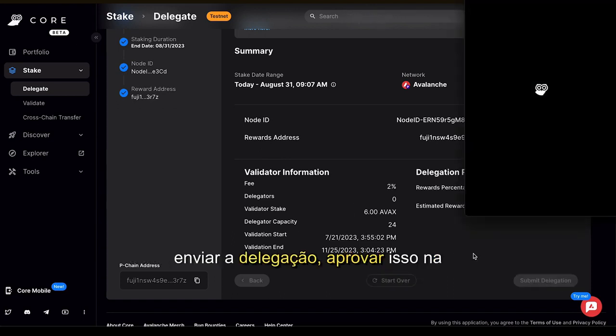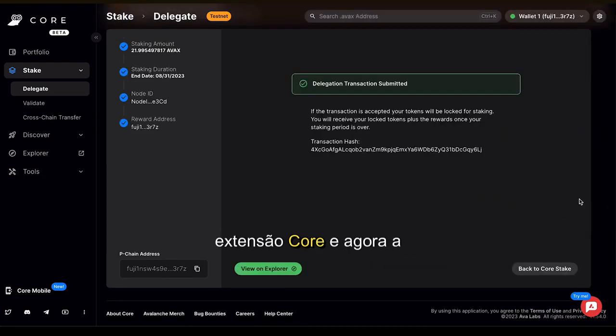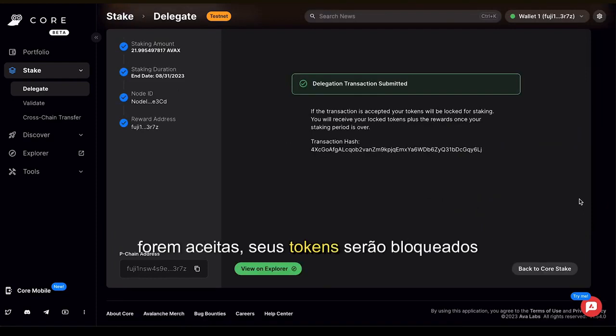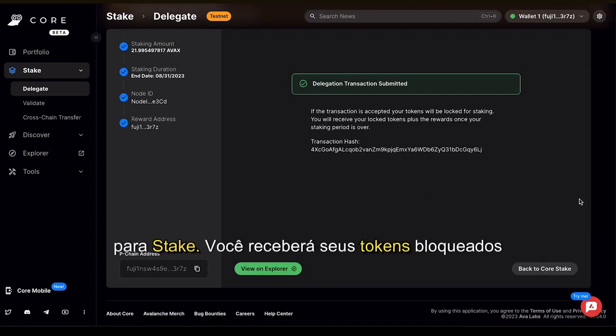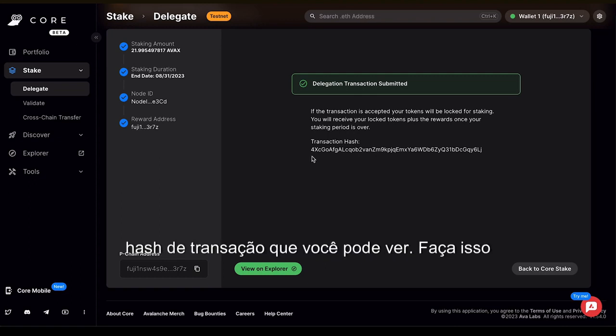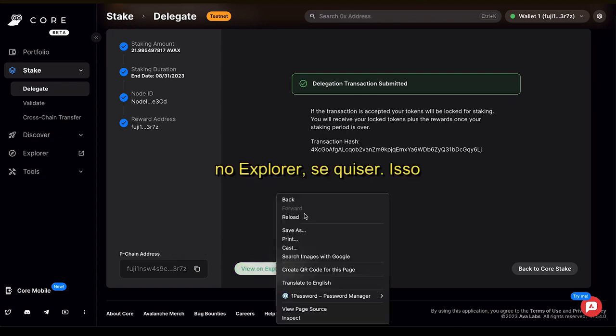So I'm going to submit the delegation, approve this in the Core extension, and now the delegation transaction has been submitted. So if the transaction is accepted, your tokens will be locked up for staking. You'll receive your locked tokens plus the rewards once the staking period is over, and then you have a transaction hash. You can view this on the Explorer if you'd like.